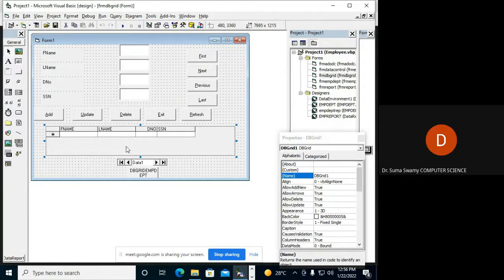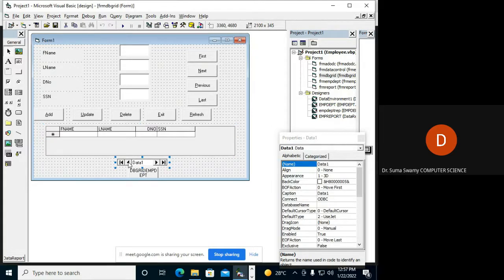What are different properties you are supposed to set here? I will tell you. So before setting the property with respect to DB grid, you should add one data control. So if you are using two DB grids, you should use two data controls. If you are using one DB grid, you are using one data control. So as I am using one DB grid only with respect to the employee, I am having one data control in this particular form. So you already know how to use a data control. So already know that this is a data control tool. You double click on that, so that data control appears in the form.